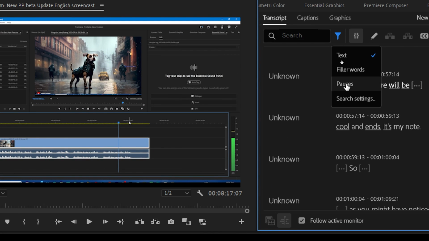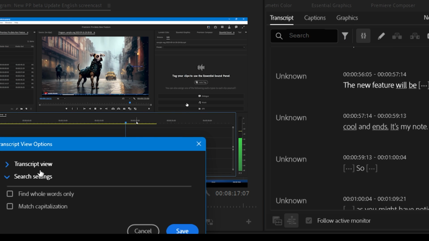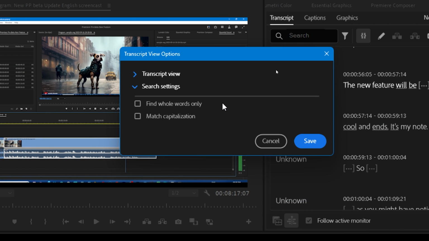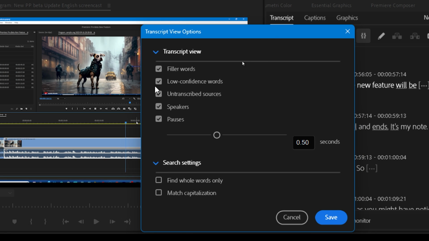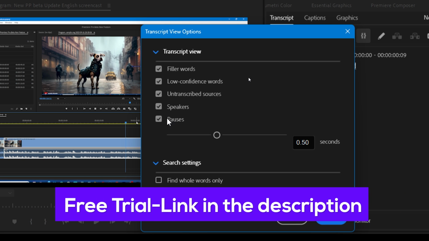And if I click on this, then we have the option of pauses. Pauses we have already covered, and then we have the option of search settings. If you click on this, that's going to open a new window. Here you have the option to check find whole words only. If you search something right over here, then it's going to show you. And if you click on the transcript view, here you have the option to enable these. You might not have these options: filler words, low confidence words, untranscribed sources, speakers, and pauses.